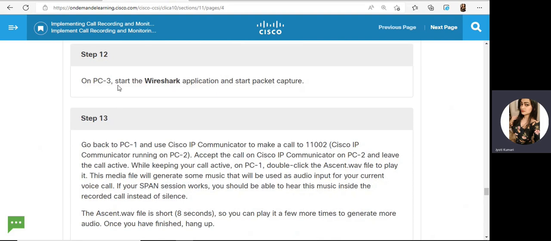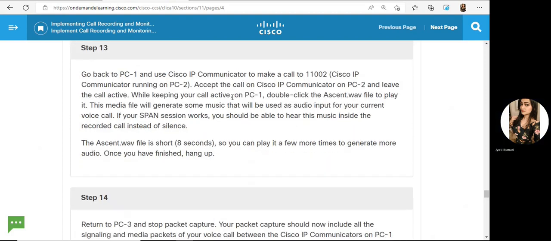Then we go to PC3, which is our monitoring device, and open Wireshark. We start capturing the packets and make a call from PC1 to PC2 from both the phones. When we make the call, we have to answer it: you call from PC1, it goes to PC2, and from PC2 you answer the call. The call should be connected, and only then does the RTP stream come in. Once it is connected, you play the audio, so we are not recording but just generating some audio.